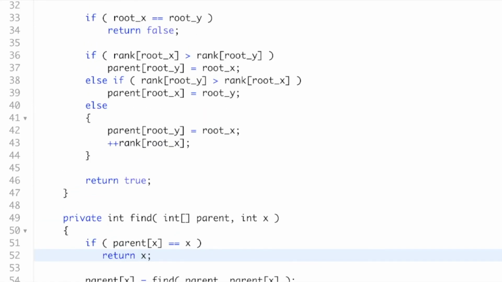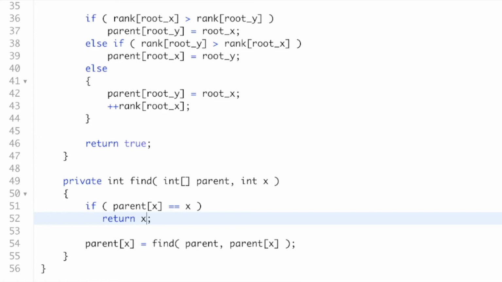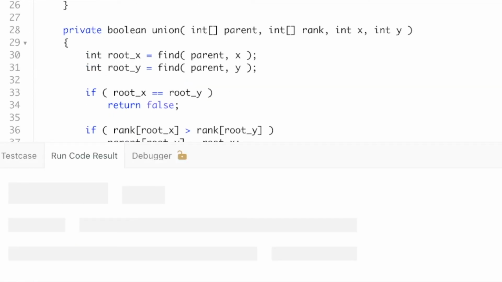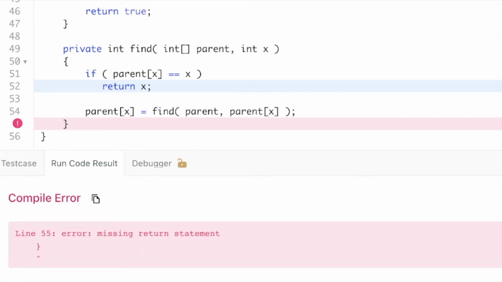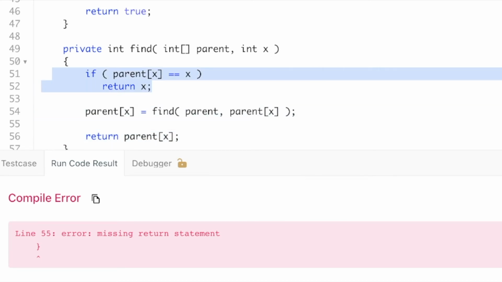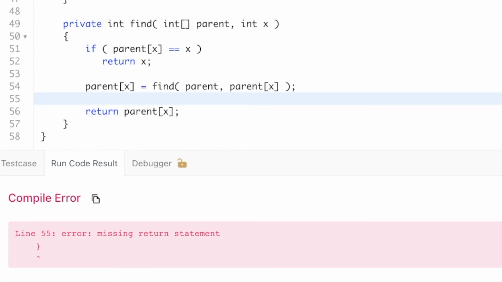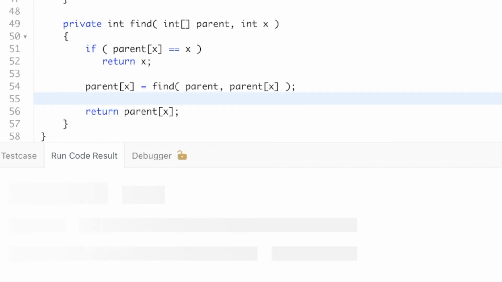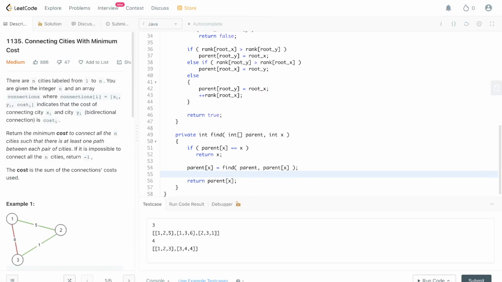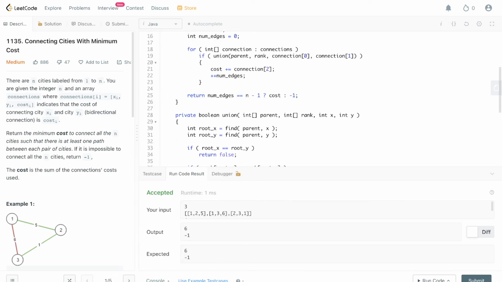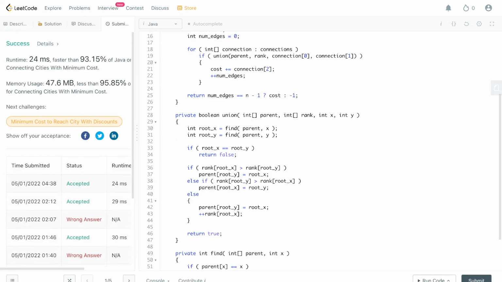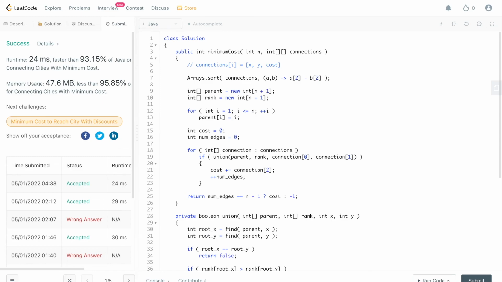Okay, so now I think we're done. Let's just run it. Let's see, did I make any mistakes? I did. What's wrong with this? Oh, I didn't actually return parent x here. Once we find the root and assign the root to all the parents, we need to just return that root. So that'll be parent x here. Okay, so now let's run it. Cool. Let's use the example test cases. So far, so good. Let's submit it. Cool, and it works. So this is pretty efficient.